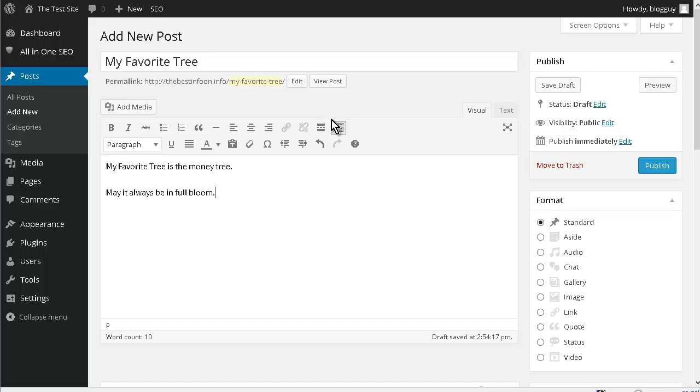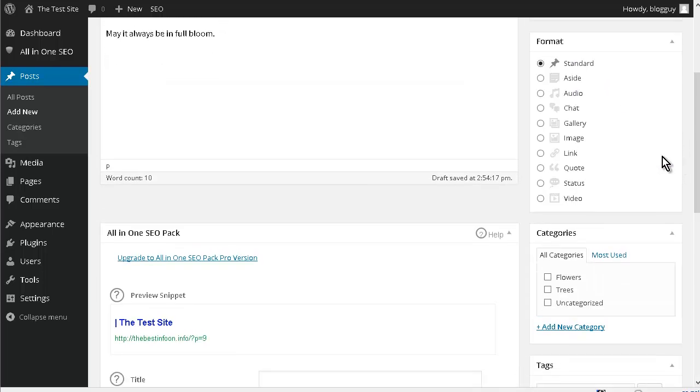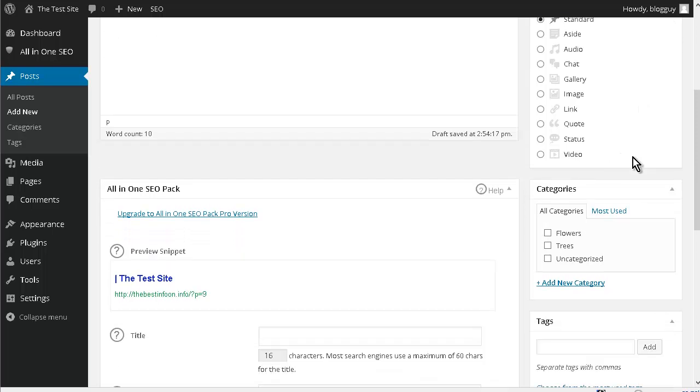Okay, so I already showed you how the editor and everything works, how you can add media. So I just put in my favorite trees. A money tree, may it always be in bloom. All right, so over on the right side, we've already gone over this stuff. Now, depending on the theme, you can have different formats here. So I'm just using the standard format, but depending on your content, you can use any of these other formats.